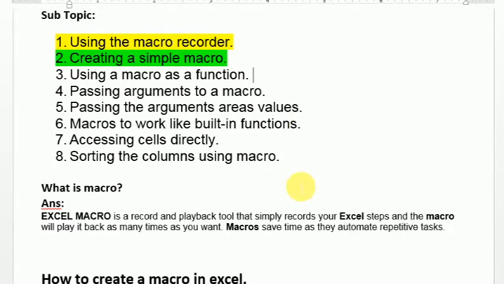So what is the meaning of macro? A macro is a record and playback tool that simply records your Excel steps, and the macro will play it back as many times as you want. It means you are not supposed to repeat the same task again and again. Macro will save your time and it will do that work automatically when you apply it to that particular sheet.